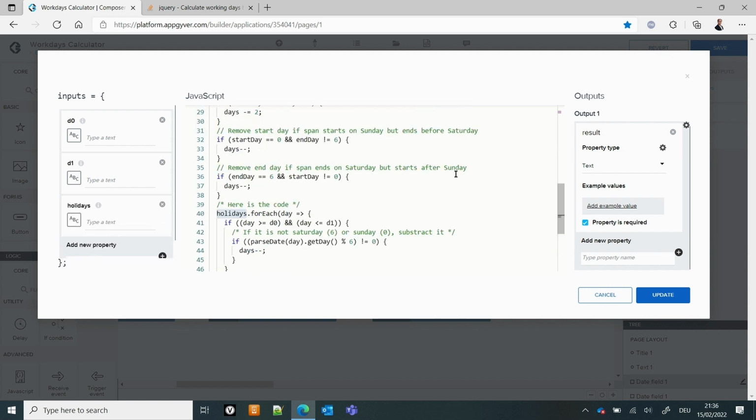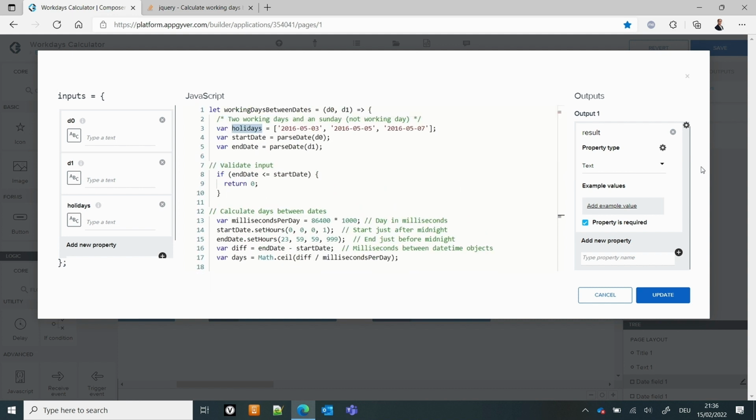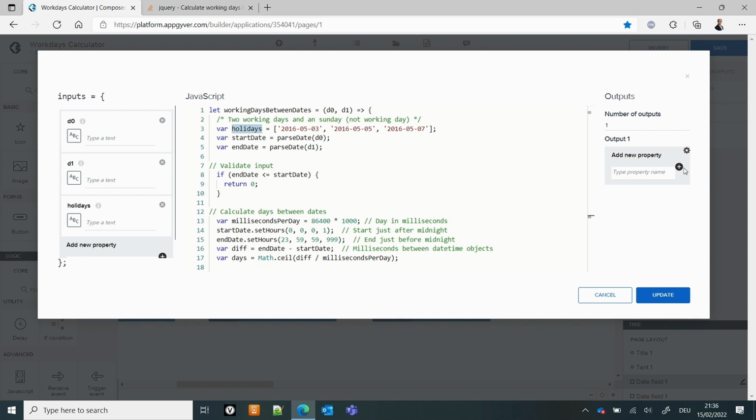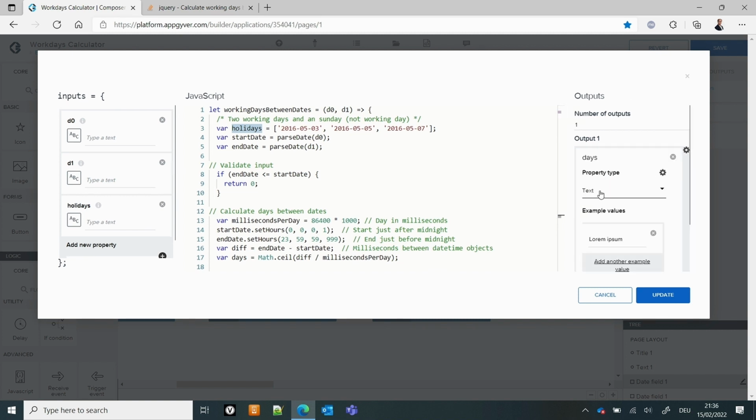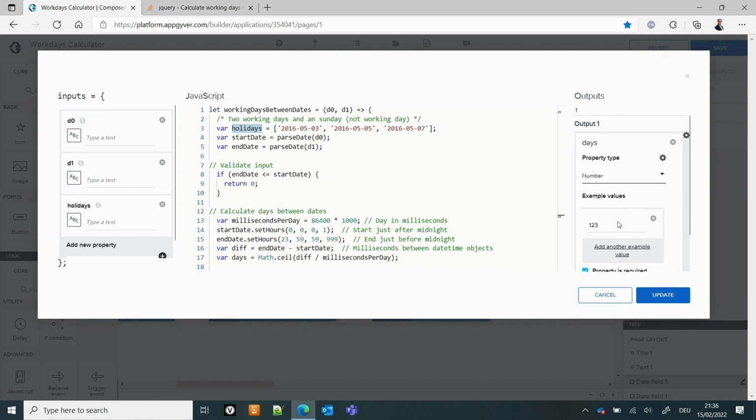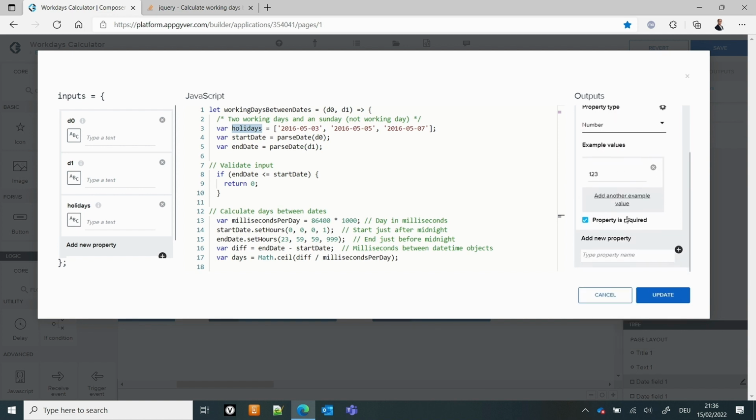So what do I want to get out? I want just the work days. So let's remove result and replace it by days. And days is a number. Yes, it's required. The example value is 5 days, doesn't really matter. And that's it. So now I'm going to do some other things.